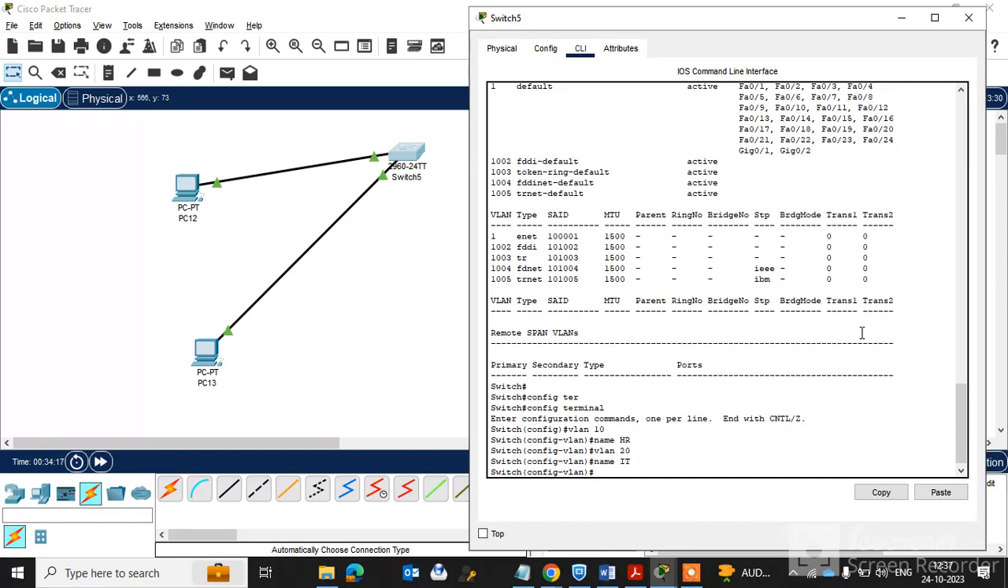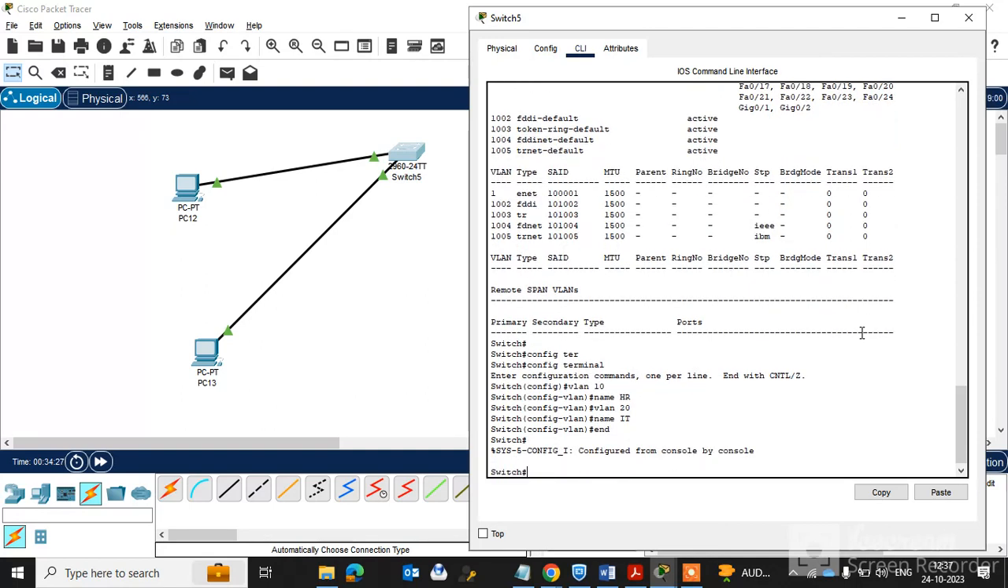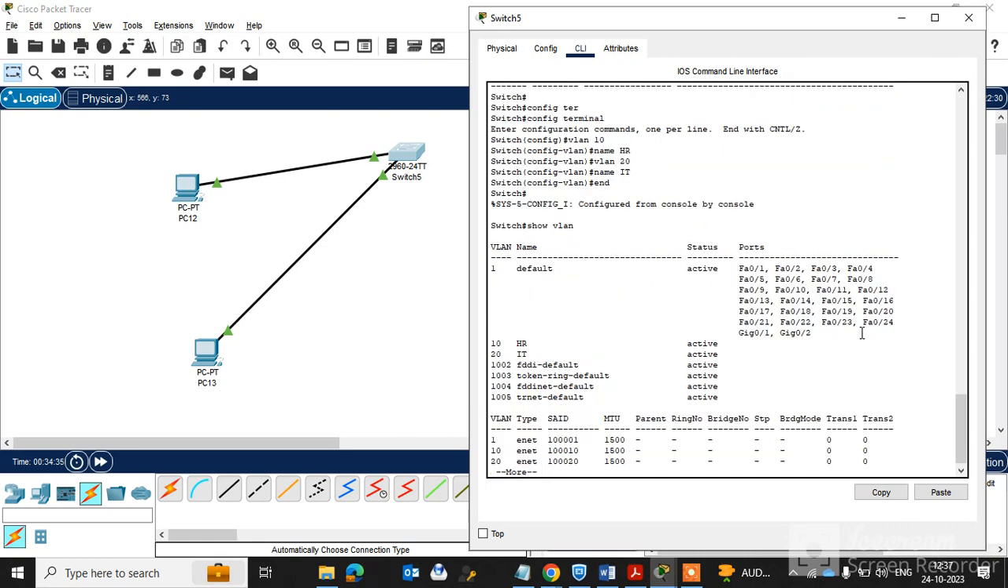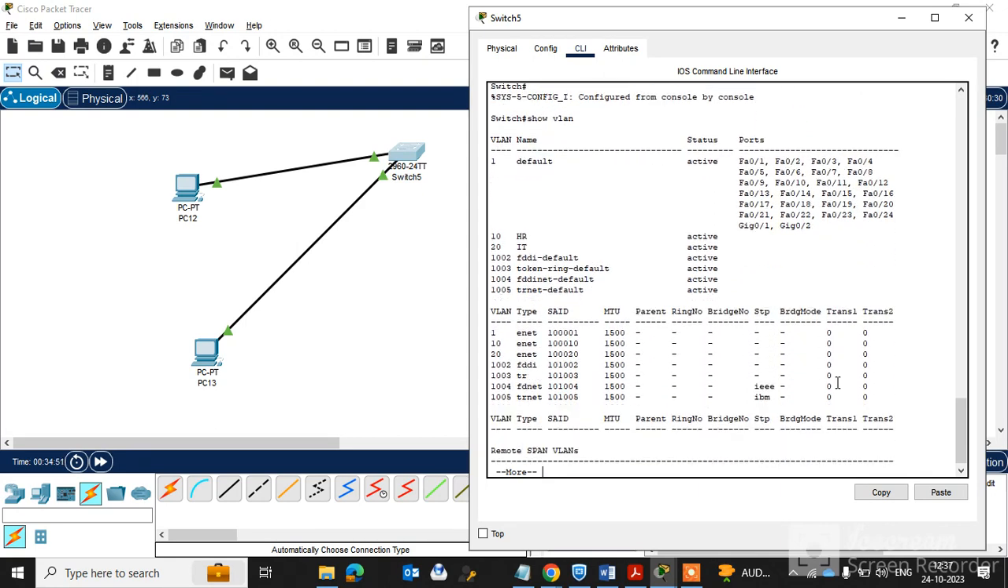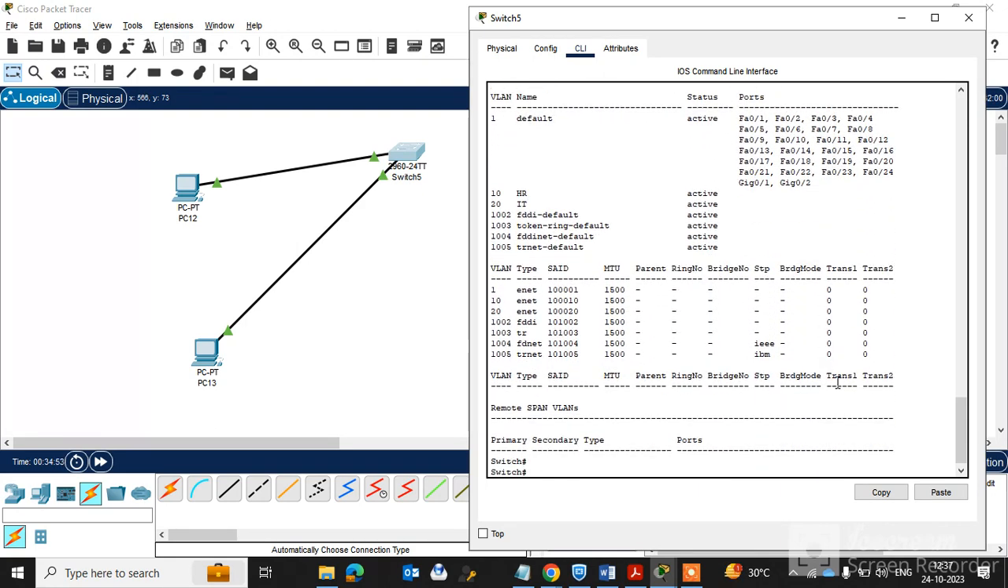Okay, now we need to configure these VLANs and ports configuration. So first we need to exit from here and we can see how many VLAN is configured now. So command is show VLAN and we can check here. You can see here the default VLAN is 1 and FA0/1 to 24 ports are also there, and HR and IT, VLAN 10 is HR and VLAN 20 is IT, which we have earlier configured. Okay, now we need to configure the ports to these VLANs.